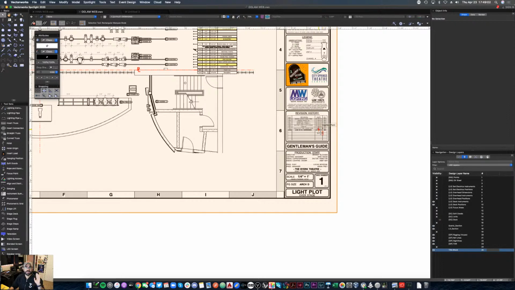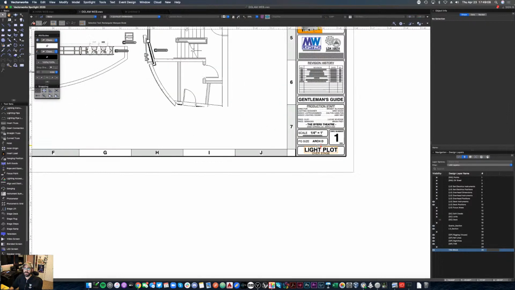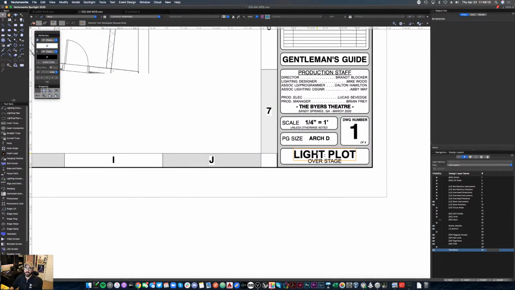Now again, you could do this exact same thing with a symbol. You could have a title block symbol, and you could have that symbol on all of your pages. 100%. You could even make it where this was an editable field in your symbol. I try to shy away from doing the editable fields within symbols.